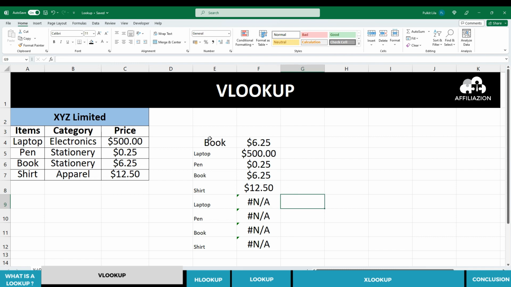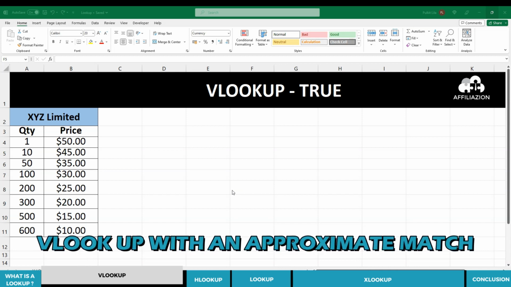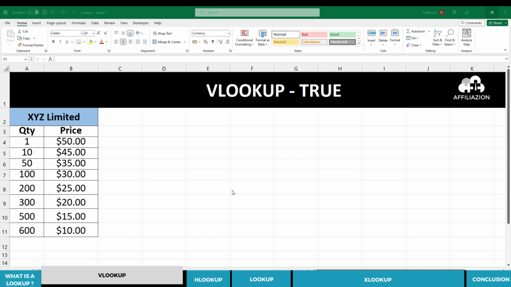Now let's move on to VLookup with true or an approximate match. Okay, now moving on to an example of VLookup with an approximate match. So this time we'll try to use true. So again, we have an example of XYZ Limited, which gives quantity discounts to its customers. So let's say if anyone is buying anything below 9 quantities, he'll get a price of 50 per unit, and anything between 10 and 50, 45, anything between 50 and 100, 35, anything between 100 and 200, 30, and so on. So let's say in this case we are buying 10 units.